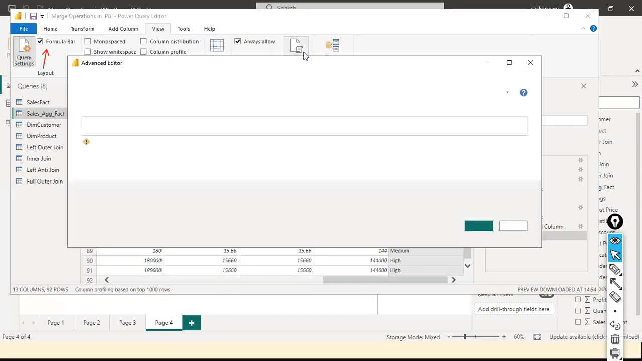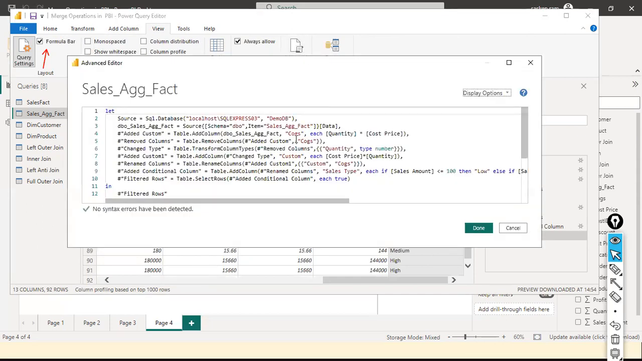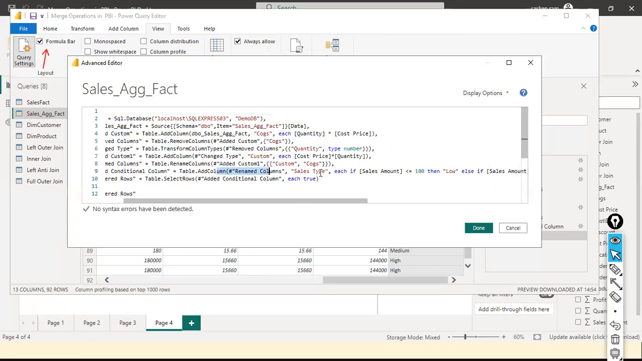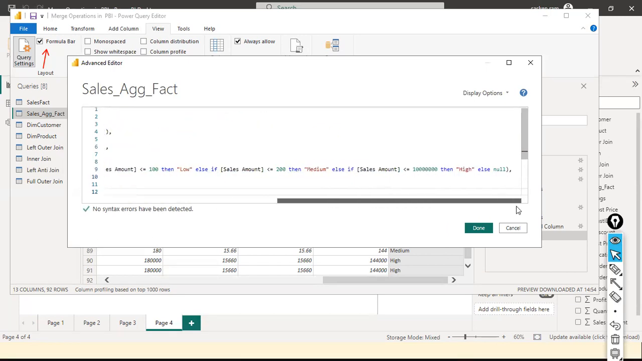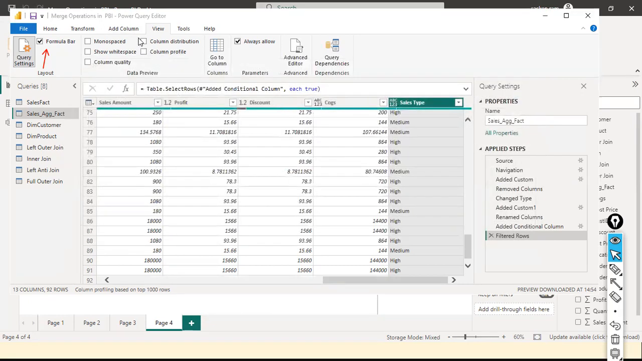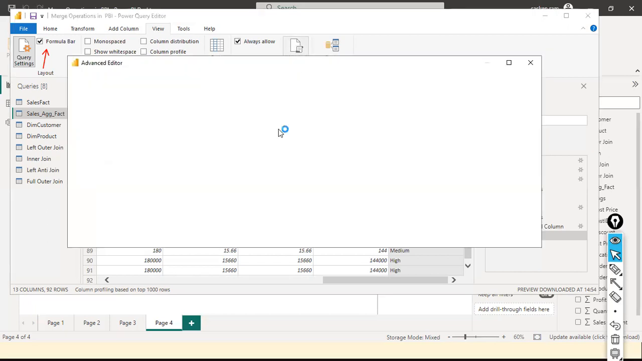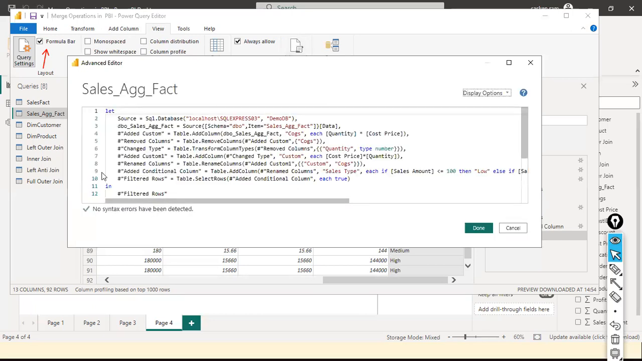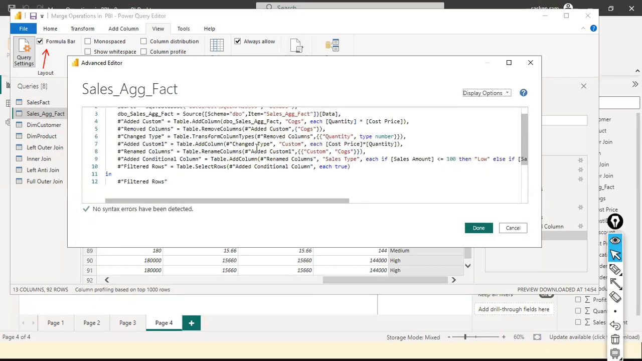I just use the advanced query editor. If you go to the advanced, we have something called the advanced query editor. And if you see here, you need to know the M language: if the sales amount is less than 100, low. You can find the advanced editor under the View ribbon in Power Query Editor. Click on Advanced, and it will give you holistically all the steps that you carried out.